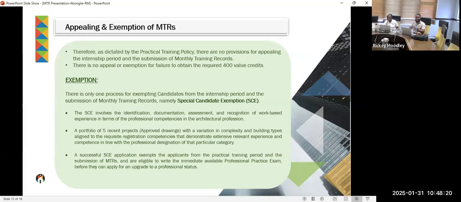Then that informs the assessment process, the assessment guidelines, which we are going to follow as a regulatory body, or as the assessment panel, actually. The assessment panel, which will be assessing your portfolio, will then look and say, okay, we are assessing you at a level of being a professional senior architectural technologist. This means the complexity of projects that are submitted in those 5 recent projects that you would have worked on, they must meet the requirements of that category.